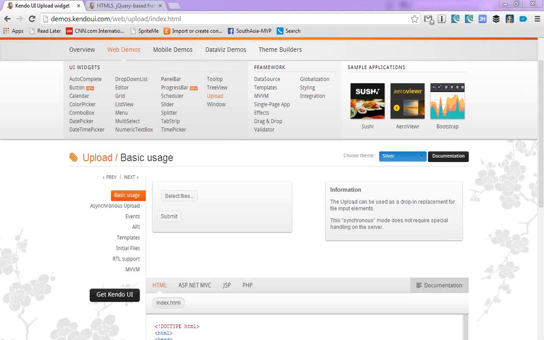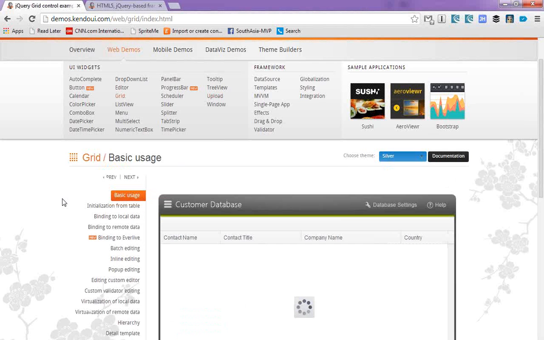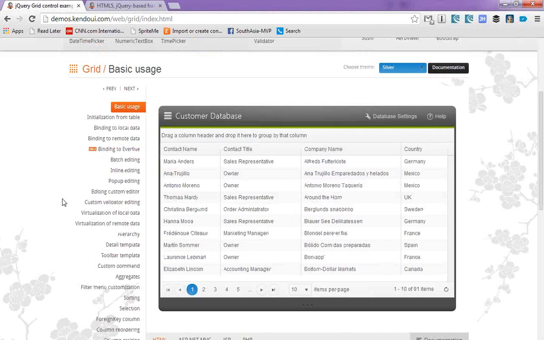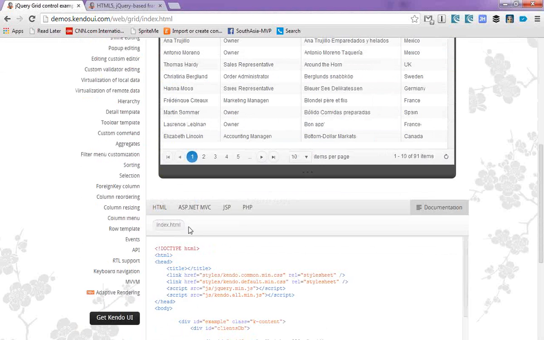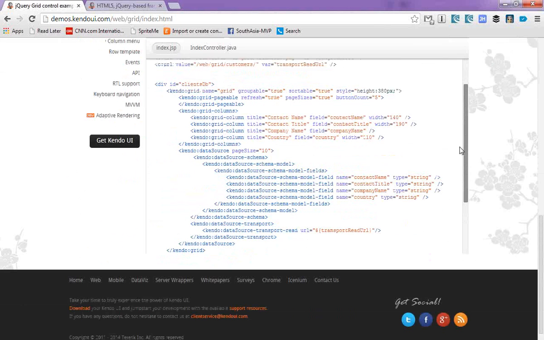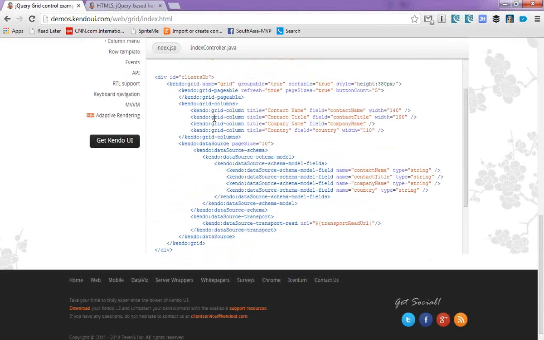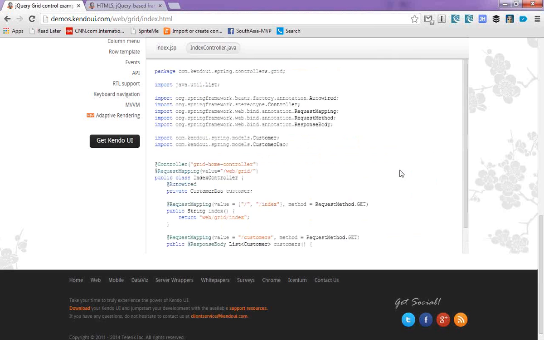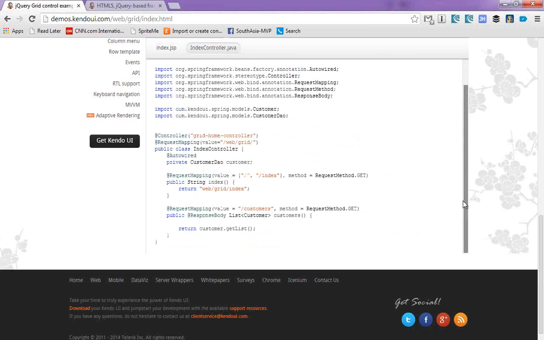Basically, let me show you this. If I go to grid, I'm now showing you a web page where there's a grid, and then I can go to the JSP page. And if you see here, this is how you can create a Kendo grid. This is the taglet, kendo:grid, give the name, pageable, columns, data source, all those things. And then here's the controller.java where you will return the data that is required.